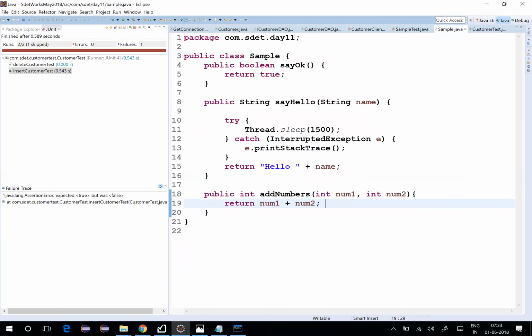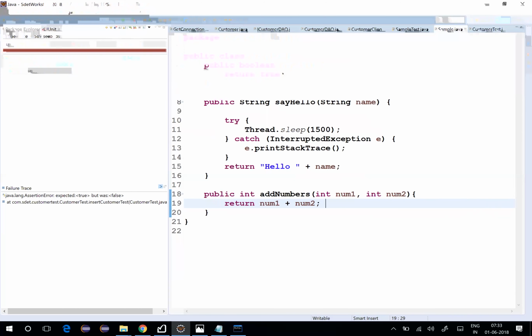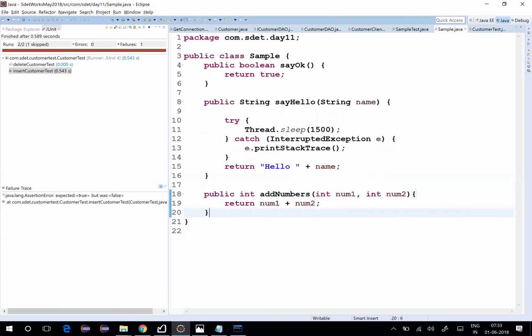I'm very sure that at any point in time, if we have any business logic in the world, it will return one type. So either it is int, float, double, or customer, or bank, whatever. They can have only one return type. That's the whole idea. But as of now, let's assume that this is the business logic we have, but we want to add about 100 numbers or 1000 numbers and test this, right?